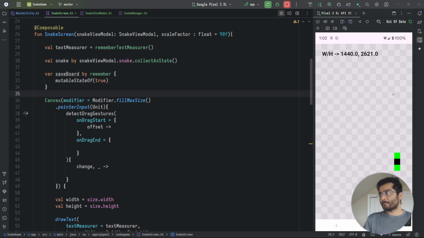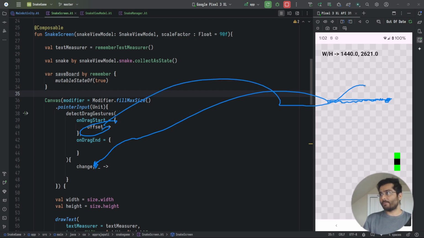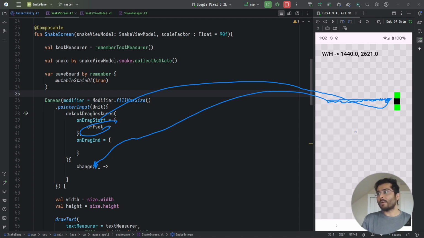So if I place a touch input here, start here, and if I keep dragging like this, then every drag point is registered here in change. On drag start, we will get this starting offset. Like if I do this swipe, it will be available here on drag start.